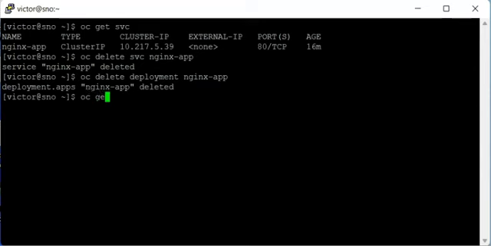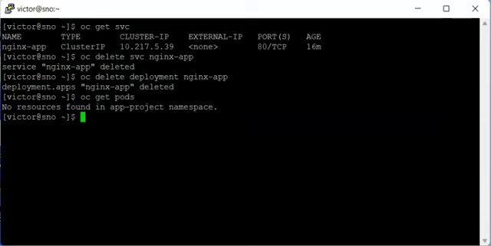All right, so I think I have a clean system now. So what we're going to do now is create the pass-through route. So let's do it this way. First of all, we need a TLS certificate.